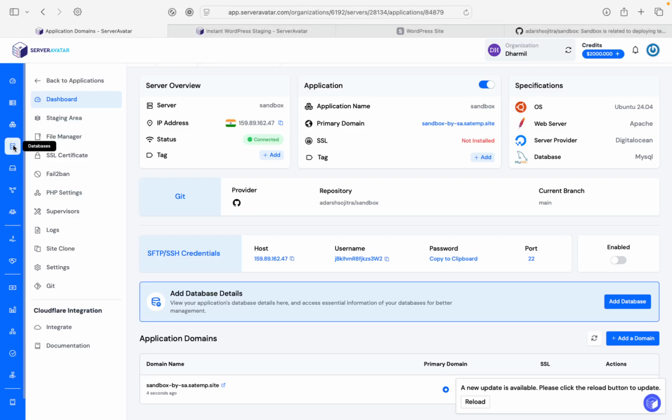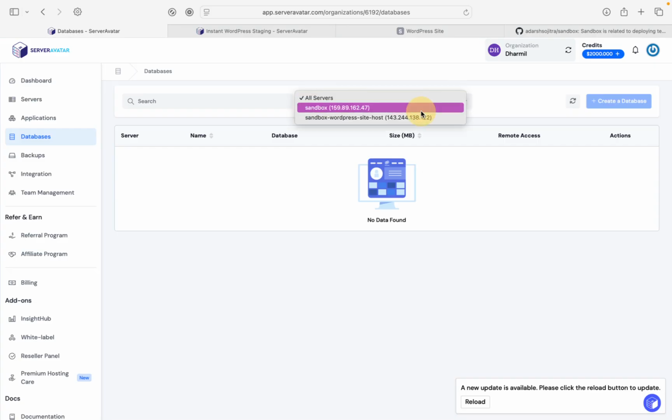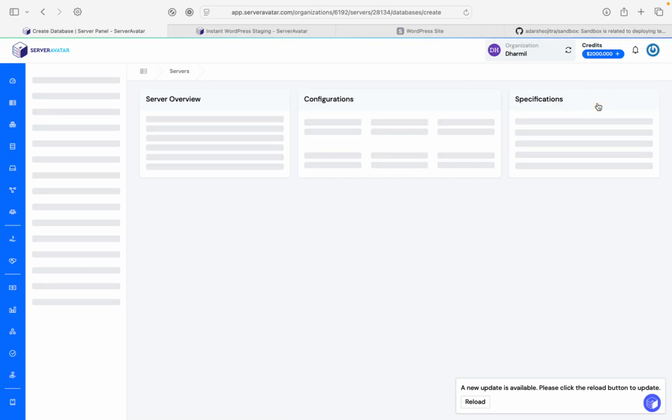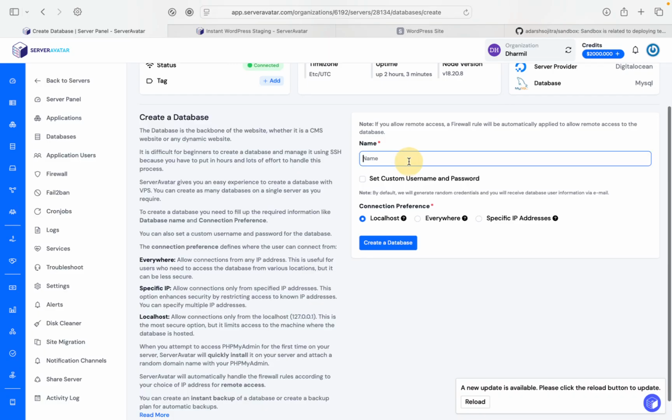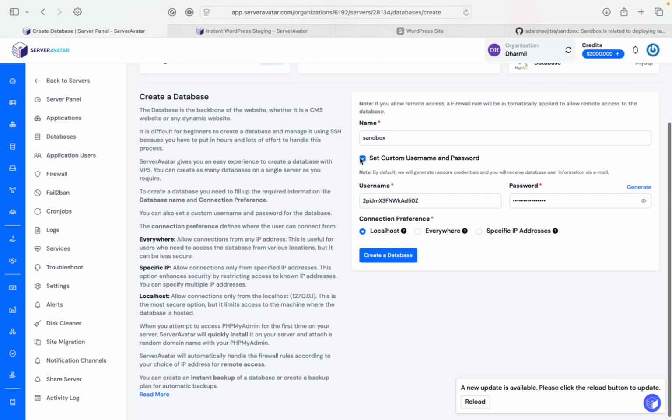Just go to Database, click on Database, and here select a server. I am gonna select Sandbox. Please make sure you create the database on the same server on which you are hosting the Sandbox, and click on create a database. Here give the database name as Sandbox. And if you want to set a custom username and password for the database, then you can select these options and provide a custom username and password.